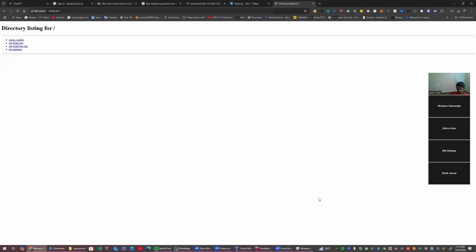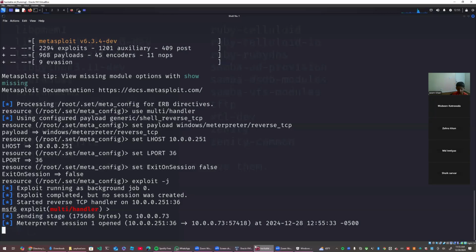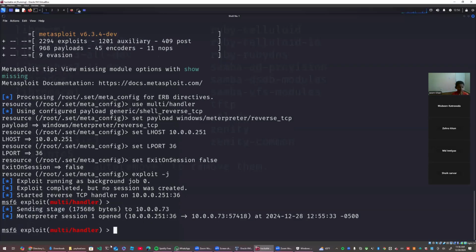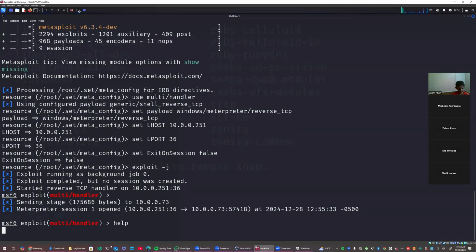Now that our computer is infected, open the machine that's called hackable, and you can see it sending stage, 175,686 bytes to 10.0.0.73, which is the other computer. And then we opened it on port 36 on the other computer. Enter. So let's see what we can do. We have a lot of options. Let's start with help.